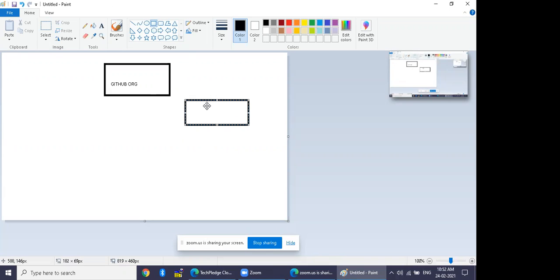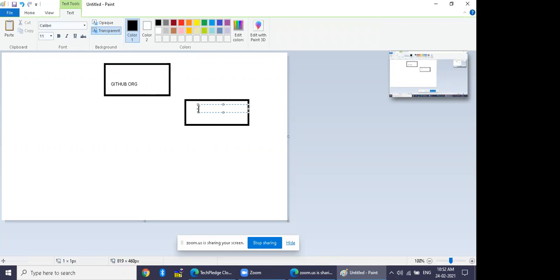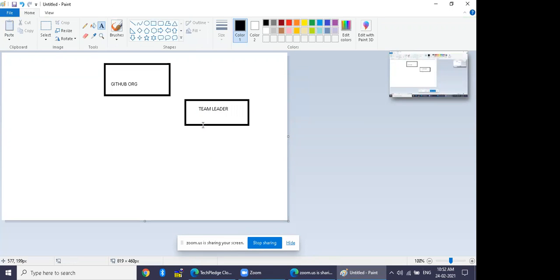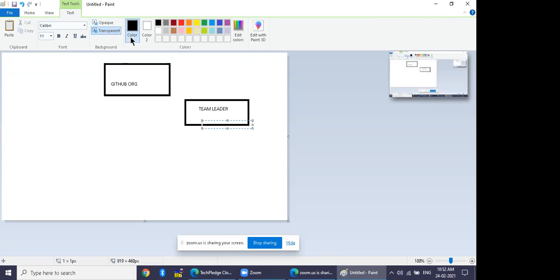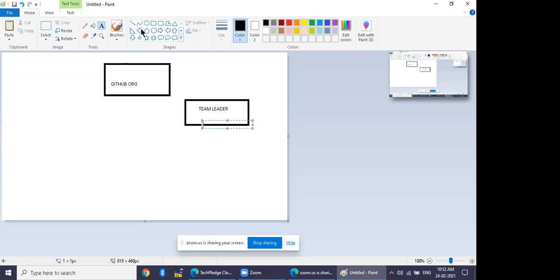Let's say this is the team leader. And then make two boxes on the left-hand side. Let's say we have developer 1 and developer 2. Two boxes, one is developer 1, one is developer 2.